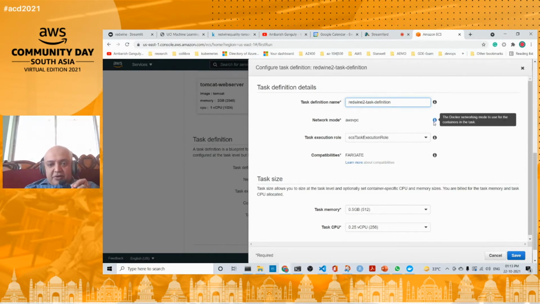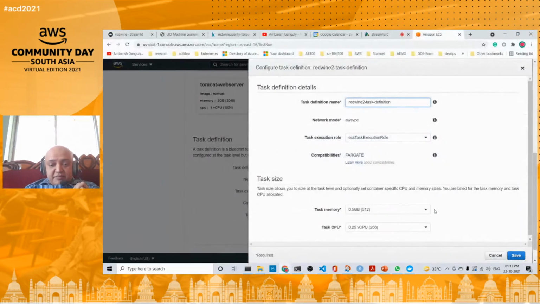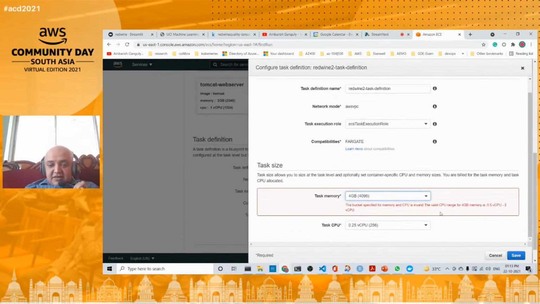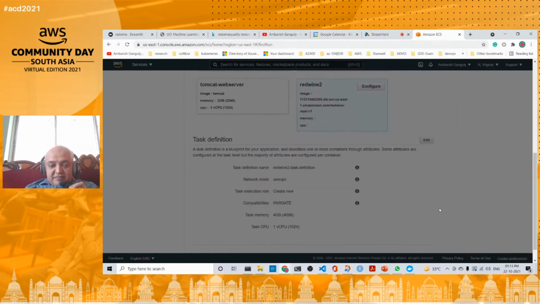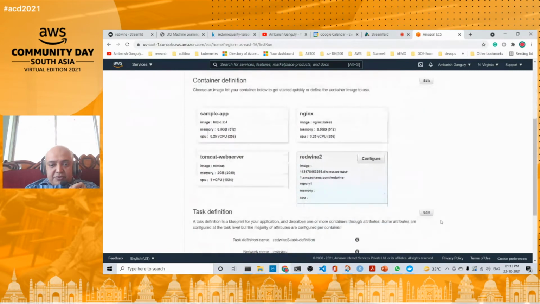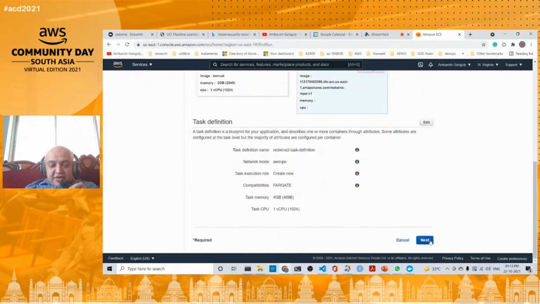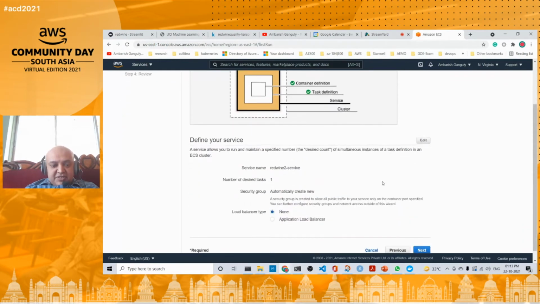Let it all remain the same. And here, because my image is around 2 GB, might as well make it 4 GB. And see here, it is requiring a valid CPU, so you make it 1 vCPU. You save it. All that is done. And then you do a next, and the task definition is done.